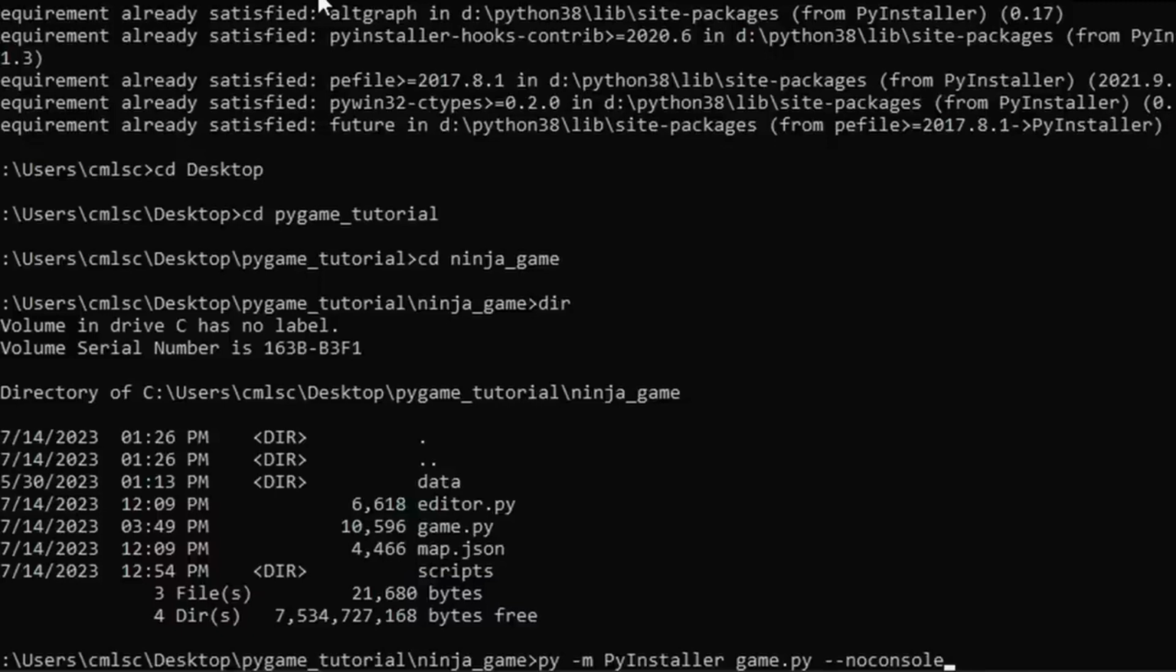But in our case, because if we ever want other people to play this, we probably don't want them getting as many virus warnings. They'll still get them because that's just how PyInstaller is. You can do this.